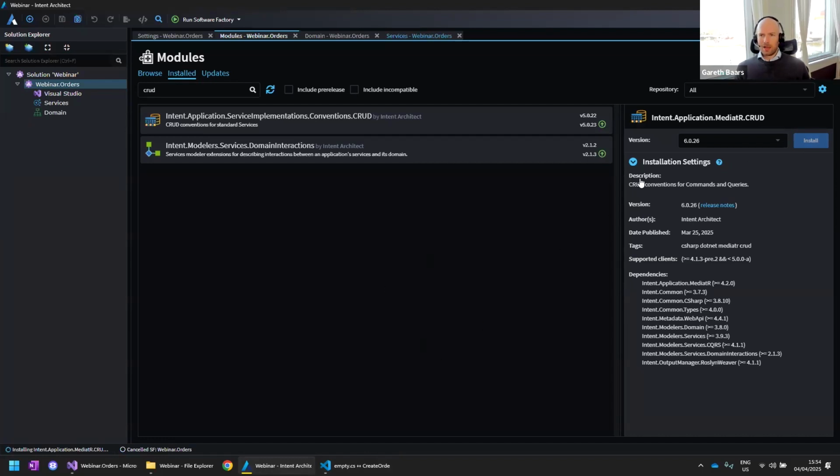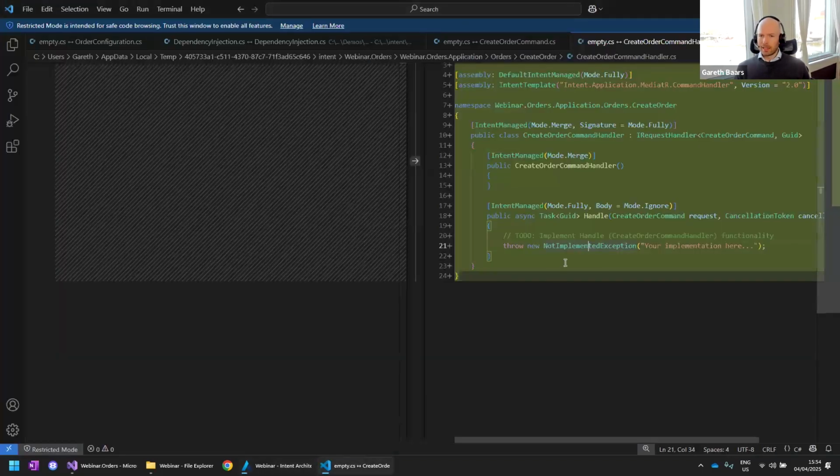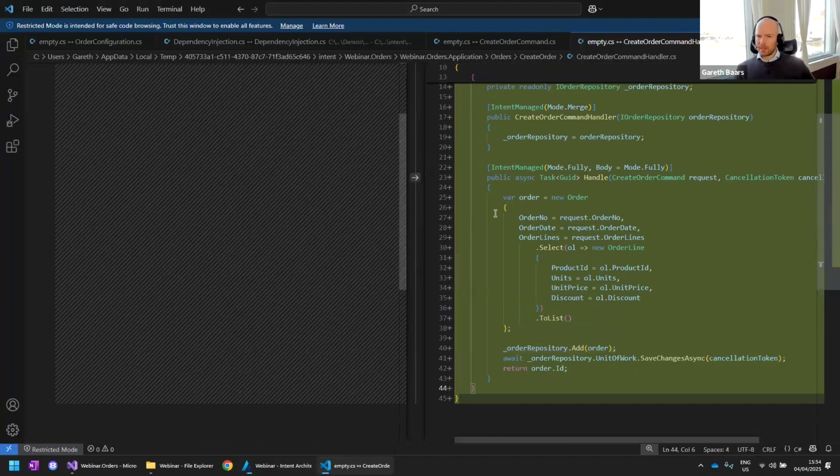So I can install a module like this Mediator CRUD. It can kick off the Software Factory again, and it'll just bring that code right back in here for us, automatically, essentially writing out this business logic.